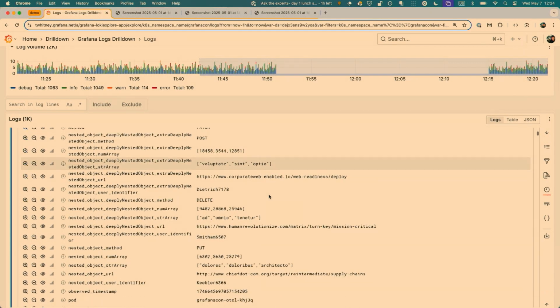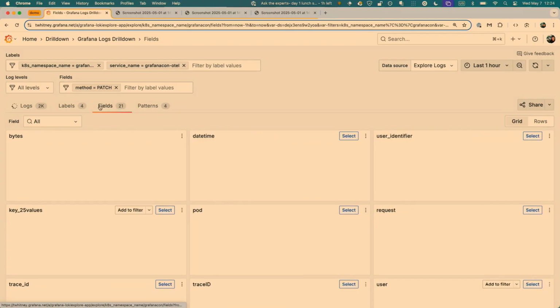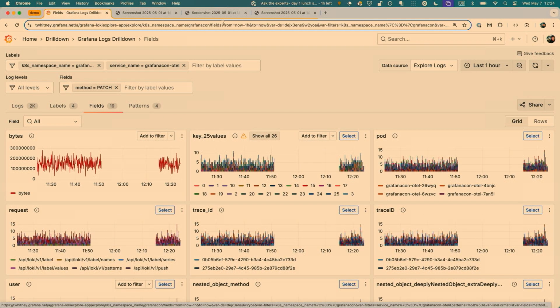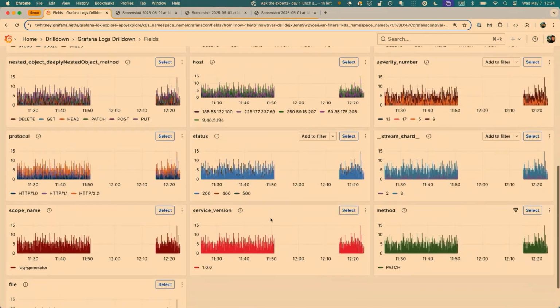Okay, cool. Let's dig into these logs a little bit. So I'm going to go over to the Fields tab. Let's see if we can find any patterns here. Let's look at maybe the method pattern.